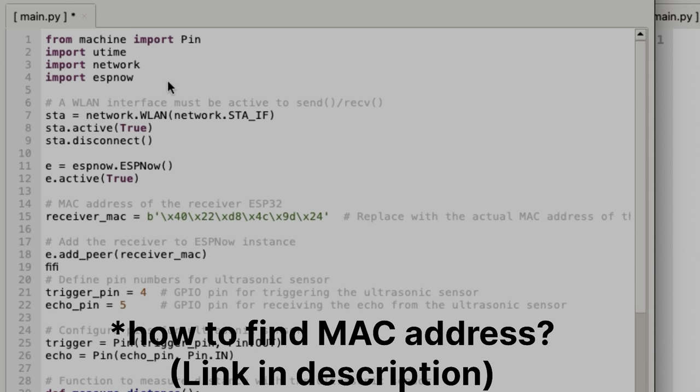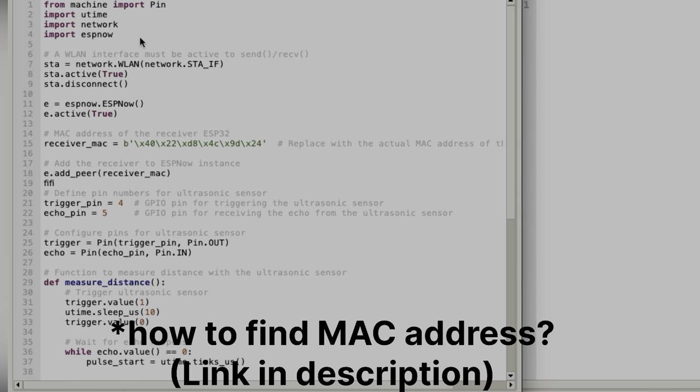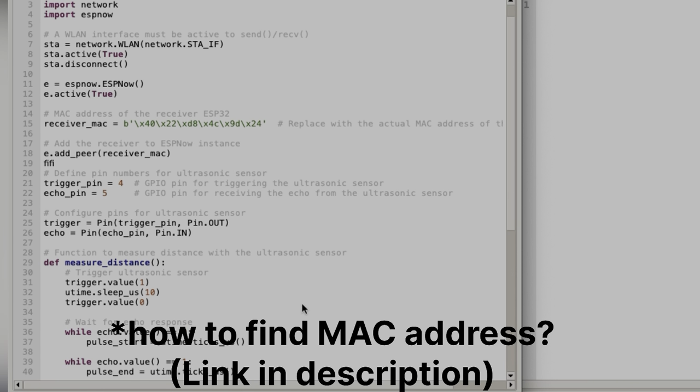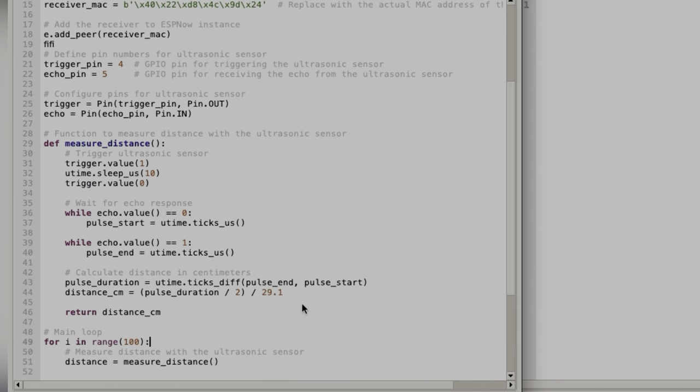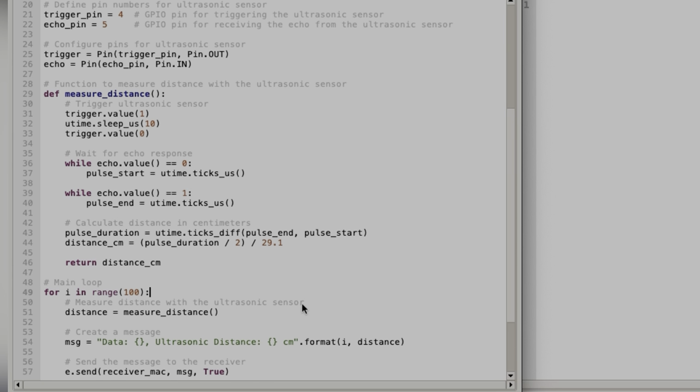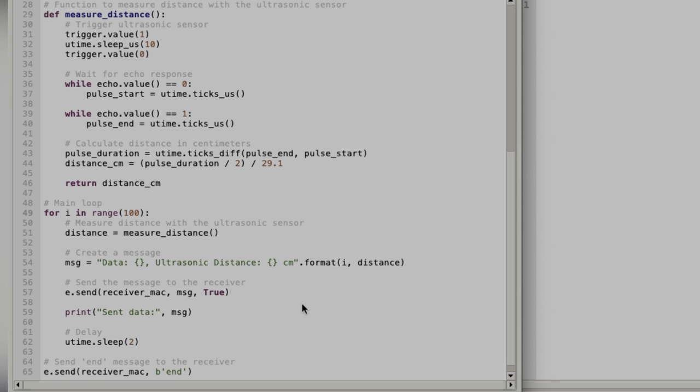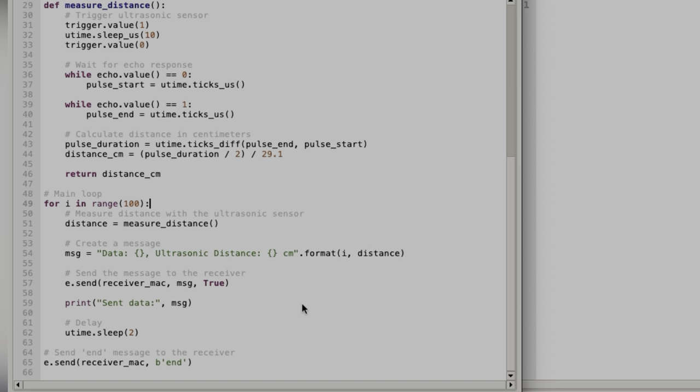We are going to connect the trigger pin and echo pin to pins 4 and 5. After this, let's create a function to measure the distance and calculate the distance in centimeters. Right after this is our main event on how to send the messages. It sends over 100 ultrasonic messages. It sends until it receives a message called end.